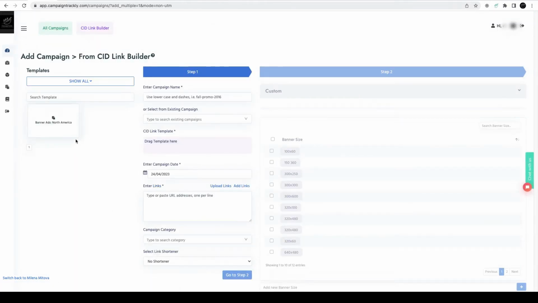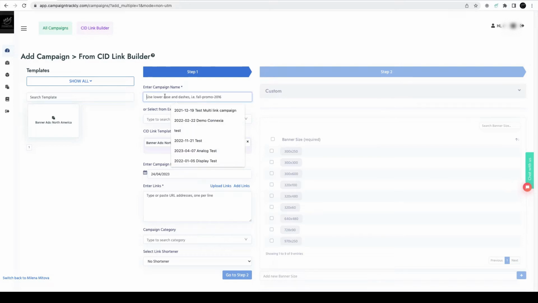and then access your template. In this case, it's a banner ads template. Drag it into the template area. Either select from existing campaign or type brand new campaign name.